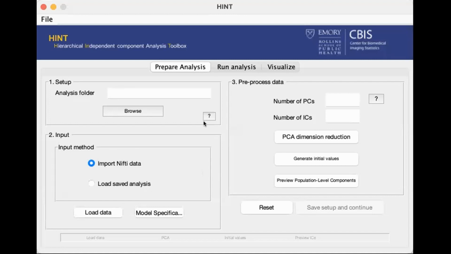The HINT toolbox is split into three main panels. The first panel is the prepare analysis panel. So this is where you're going to do most of the work involved with setting up the analysis, specifying the model that you're interested in, doing pre-processing for the imaging data, generating an initial guess for the EM algorithm, and then doing some sanity checks of your population level components. And so we're going to go through each step of this prepare analysis panel in just a second.